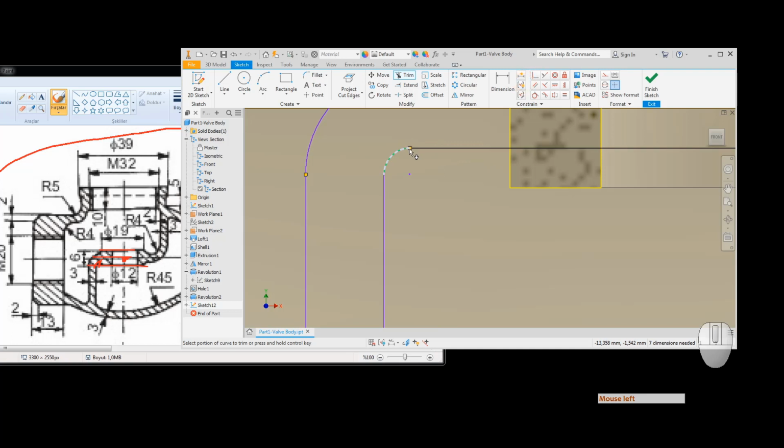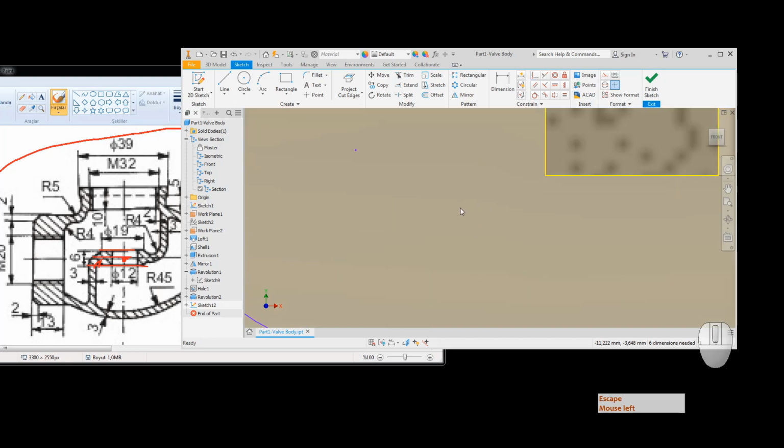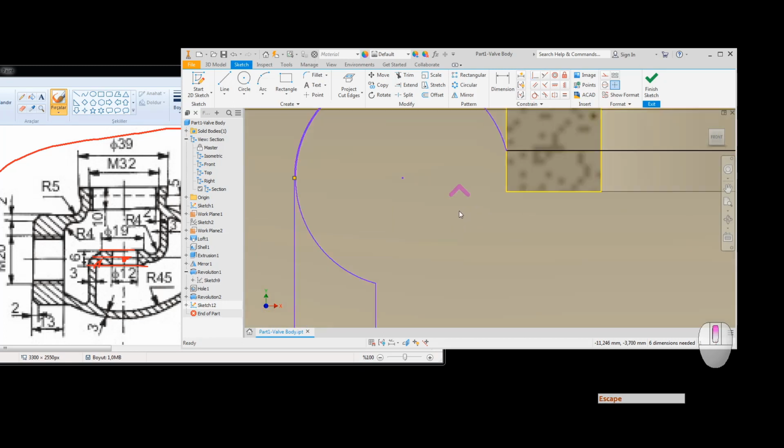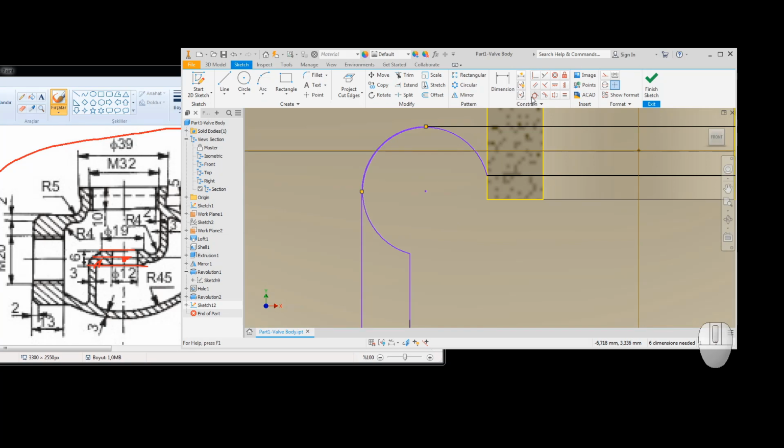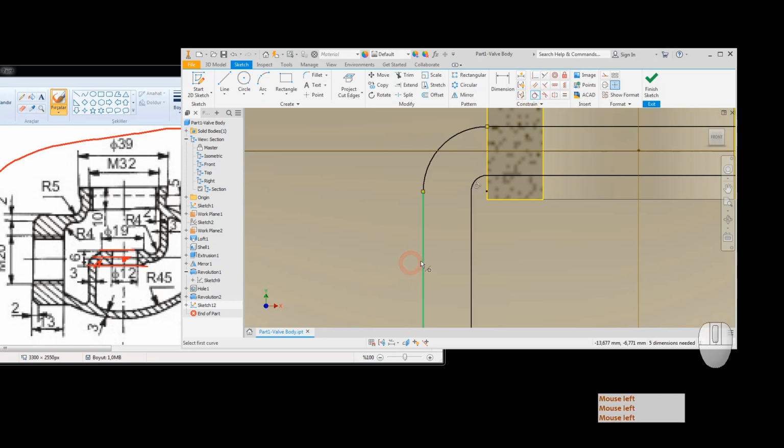After trimming, we will create a relationship, the inside profile, and stick that to this line by using the coincident constraint. After this trimming, we have lost the tangent relationships. We have to define those relationships with the lines.